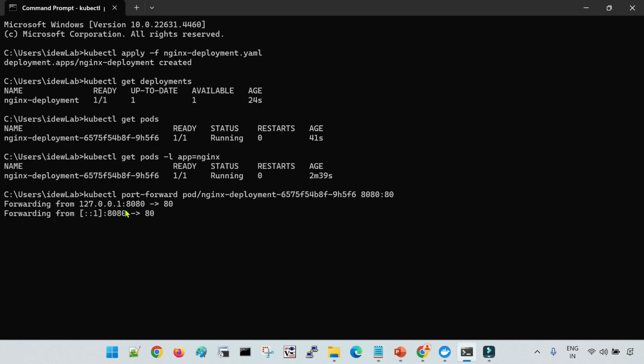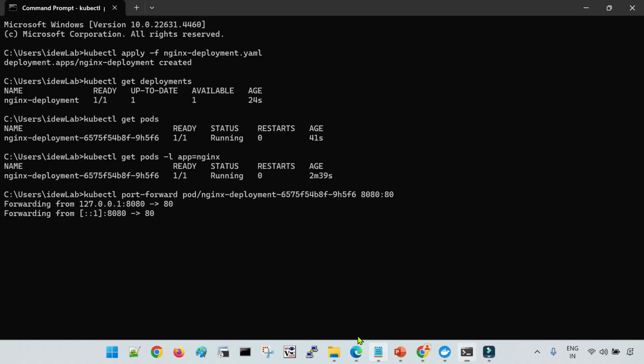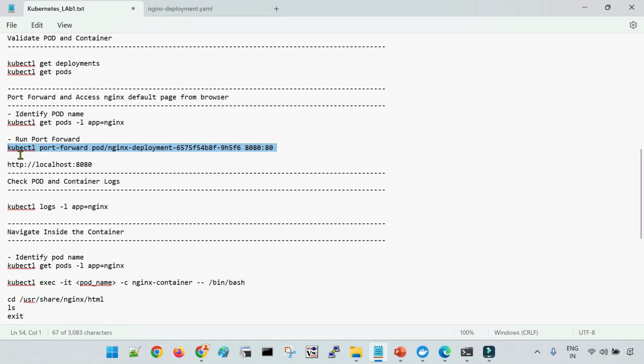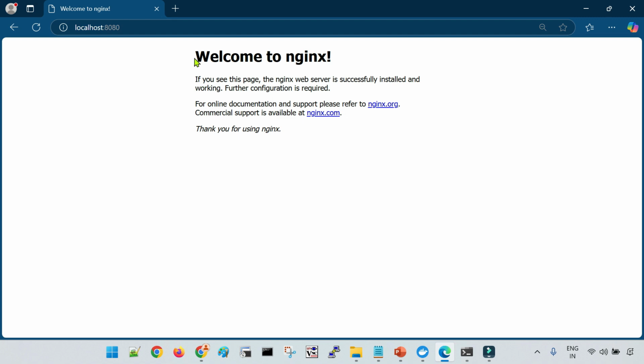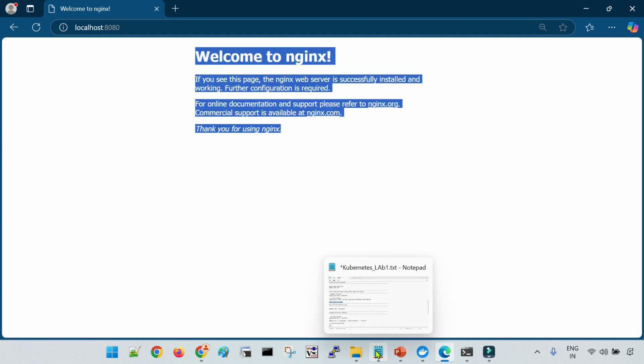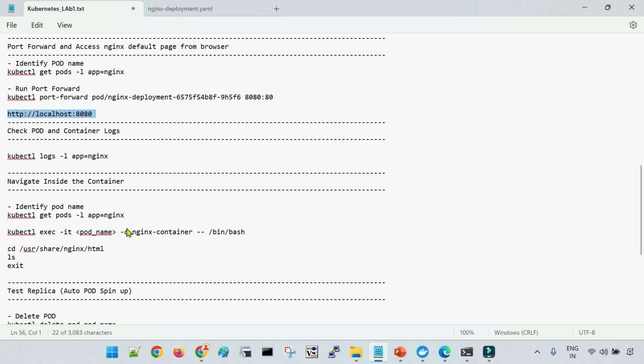Now you can see that port forwarding is enabled, right? So let me go here and copy and paste this URL in the browser. Okay, now you can see that we are able to access the default page of the Nginx web server, right? So that means our port forward is working properly, and we are able to access it from the browser.